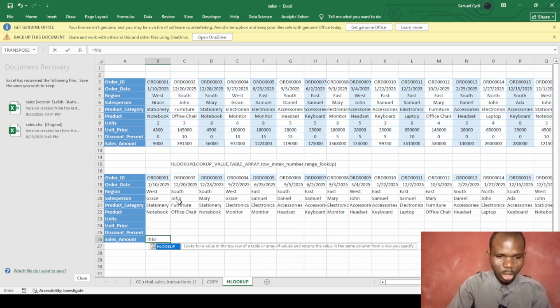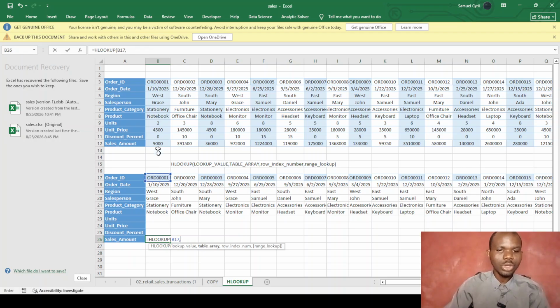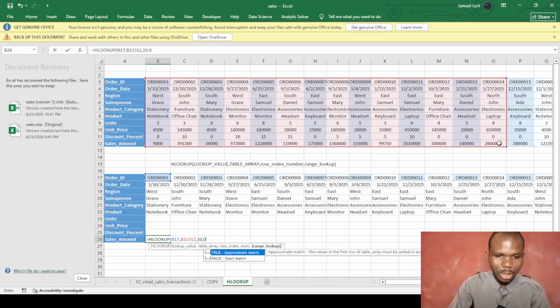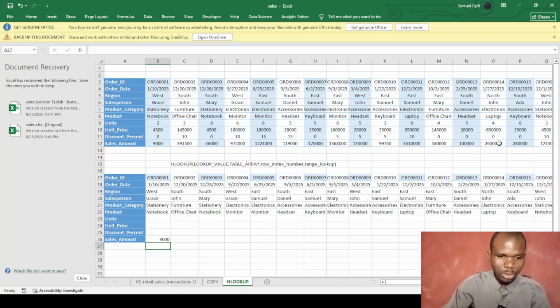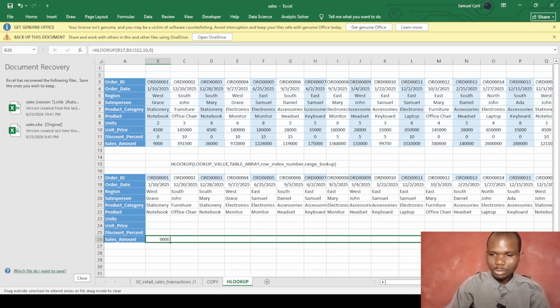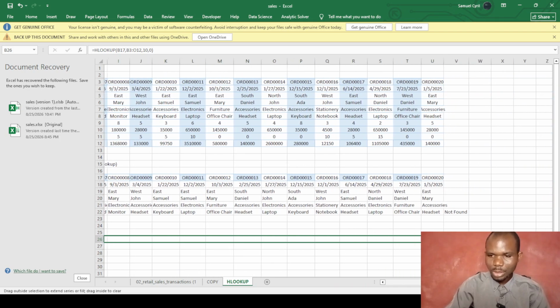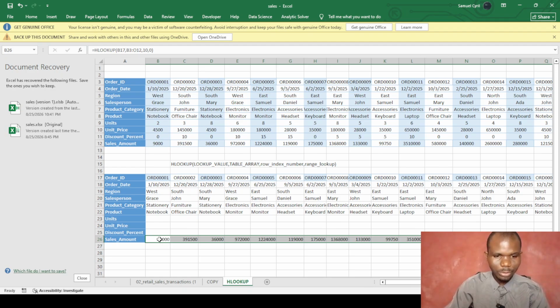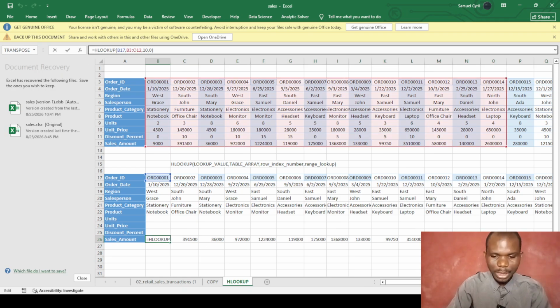So HLOOKUP, we still have this as the lookup value. We select again. Row number, what is that? Obviously row number 10 because we are calling number 10. Alright. So correct. So that's it. Move the values. I should include not found. I should include IFNA.